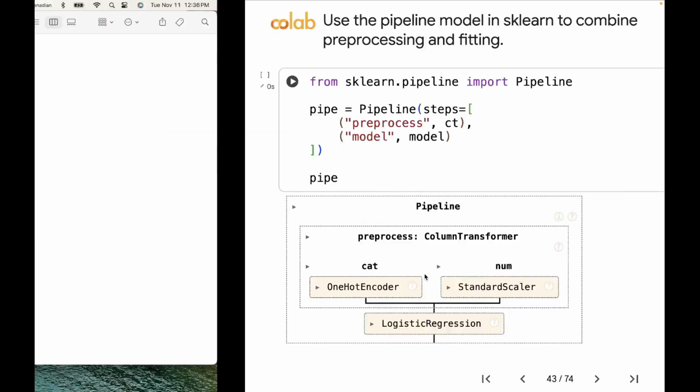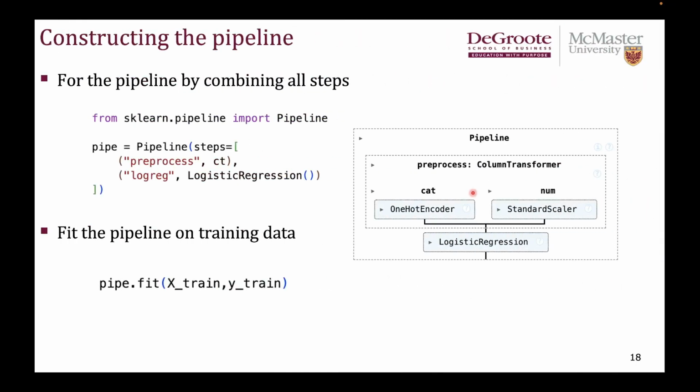And now you can actually use the pipeline to do training and further do some prediction. Okay, so how do you train the pipeline? Well, it's pretty simple. You just use pipe.fit, and you fit it on the training data. So you're going to use xtrain and ytrain, which is the training part of the data.